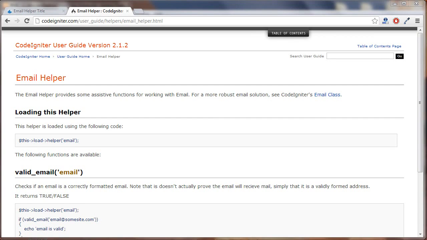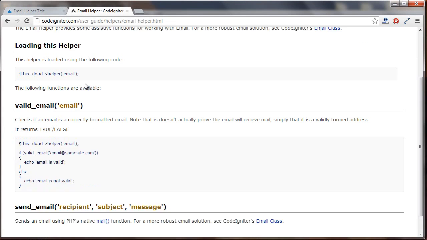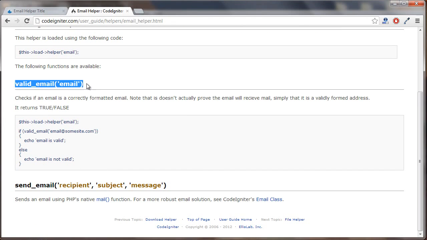In this tutorial, we're going to look at the email helper in CodeIgniter. I'm here on CodeIgniter's site on the email helper page, and inside this helper class there are two helper functions. One is valid_email and the other one is send_email. You'll see here that it says for a more robust email solution, see CodeIgniter's email class.